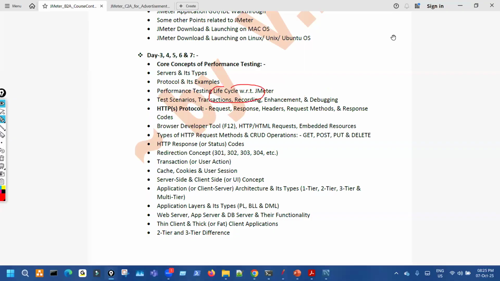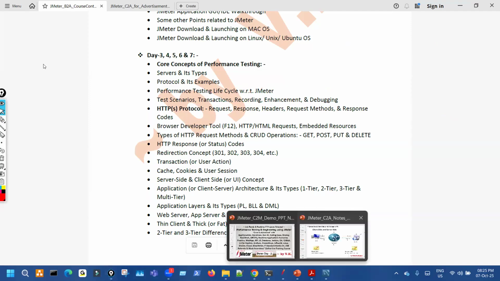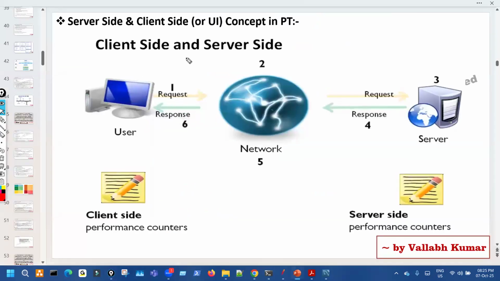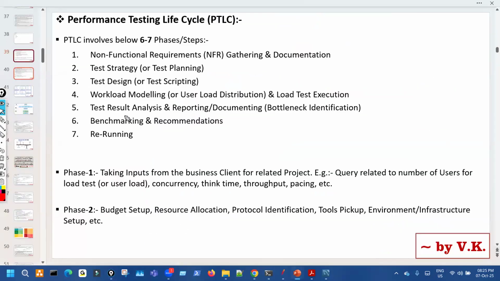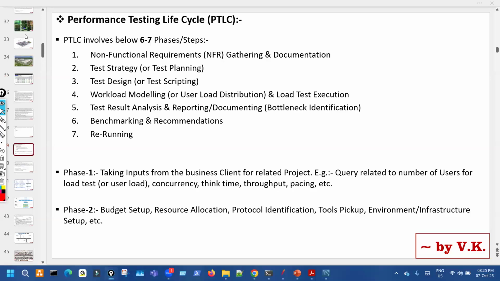Then understanding the performance testing life cycle. There is a software development life cycle, and in the same way we have a software testing life cycle. Performance testing also has a life cycle, which follows seven steps. Here we cover understanding NFR gathering, planning, and all those things. So we will be discussing them.